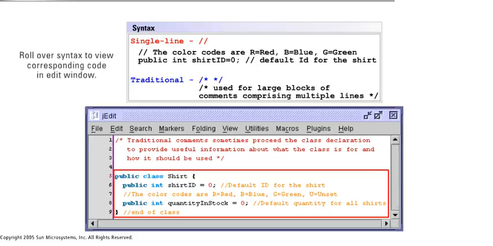We also have what are called traditional comments. Now, traditional comments are used when you want your comment to span multiple lines or large blocks of text. You begin with a /* to start the comment, and then you end it with a */. So you actually have to specify the end of the comment, unlike the single line comment, which automatically terminates at the end of the line.